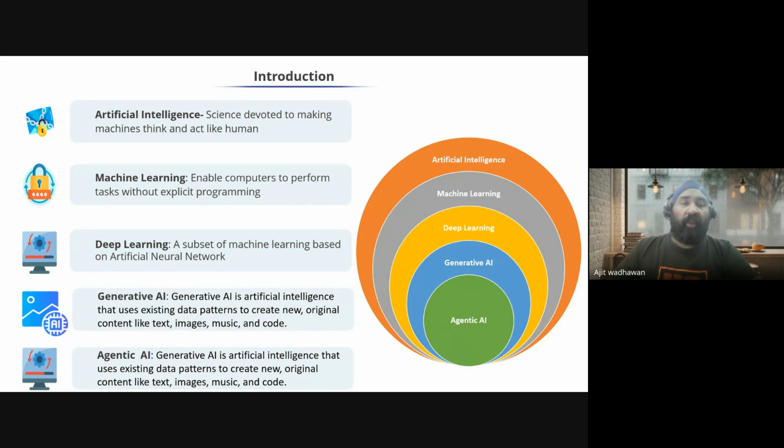Then we have generative AI. Generative AI is artificial intelligence that uses existing data patterns to create new original content like text, images, music, and code. Recently, we have all seen the Ghibli trend. What was that? That was generative AI. You post your own pictures there, and then it takes that input, based on the learning techniques and the knowledge it has gathered over a period of time, and uses that to create your images. So we are not only using it for creating images.